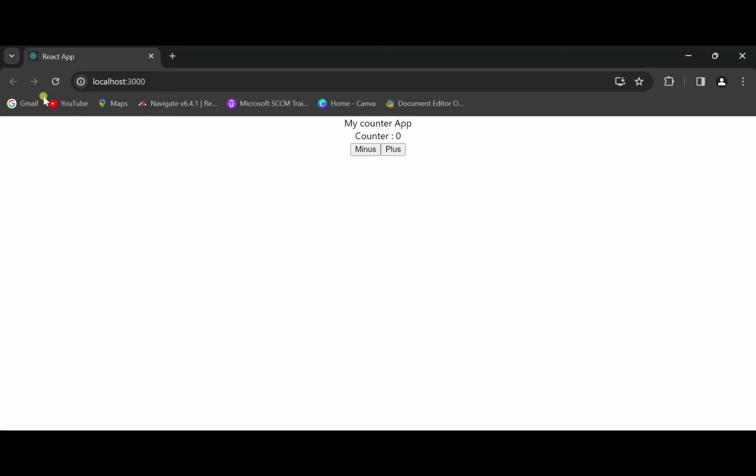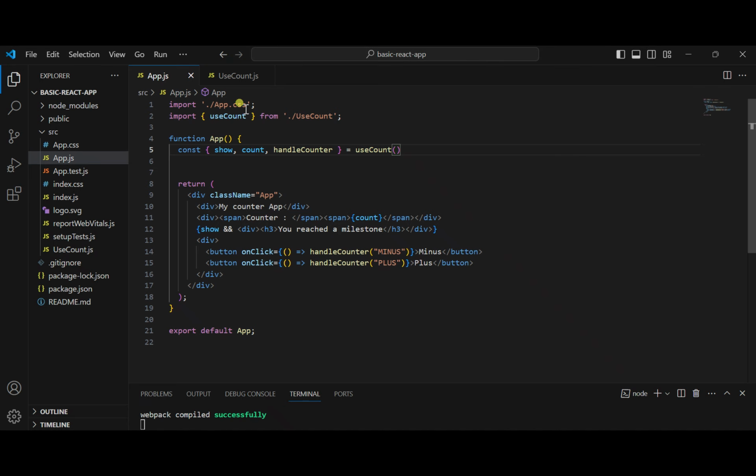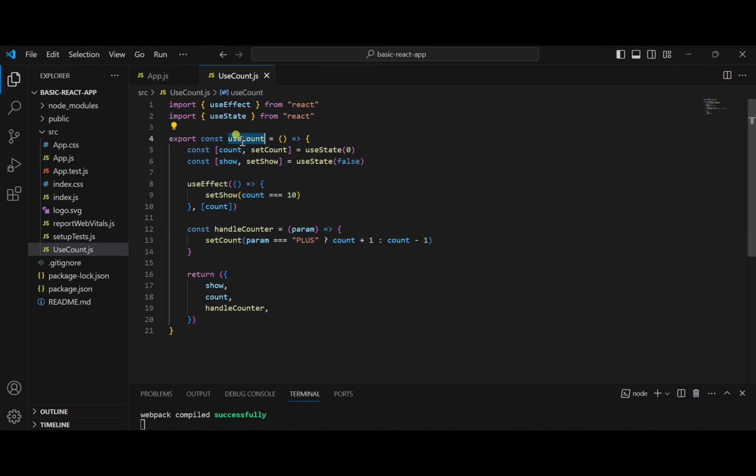Now let's see whether it is working properly or not. I will just refresh it. Now you can see plus is working fine, minus is also working fine. Let's see the milestone part. The milestone is also working fine. So this is how you need to write a custom hook. You need to remember the name should start with use, and all the other logic you want, whatever is going to be repetitive.